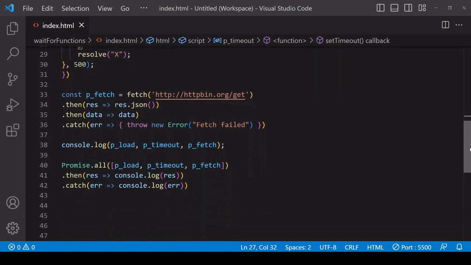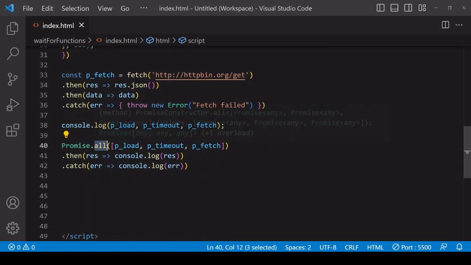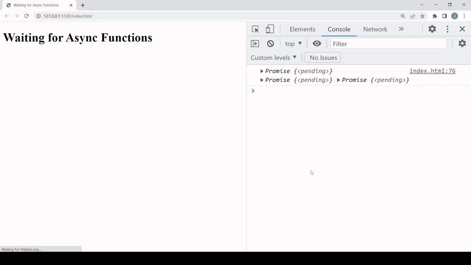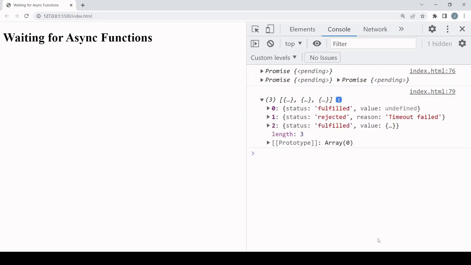But if we change the method that we're using to wait for the promises to allSettled, we now get back all results. We could query the status property to see whether a particular promise was successful and handle it appropriately.